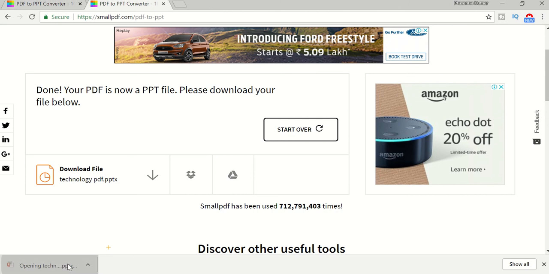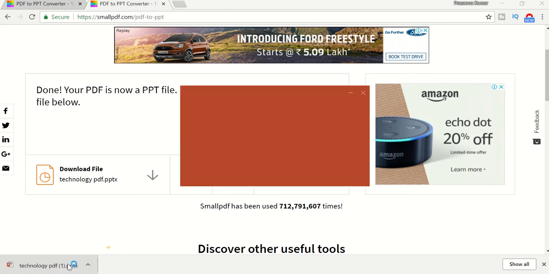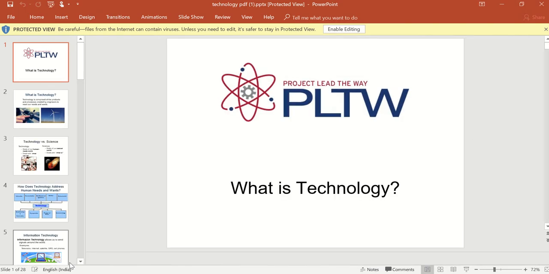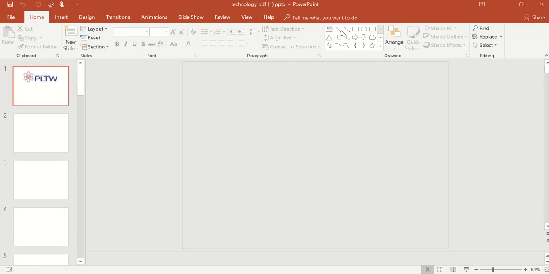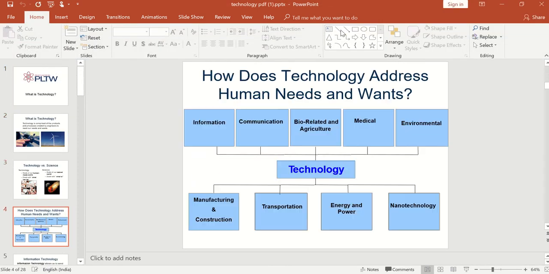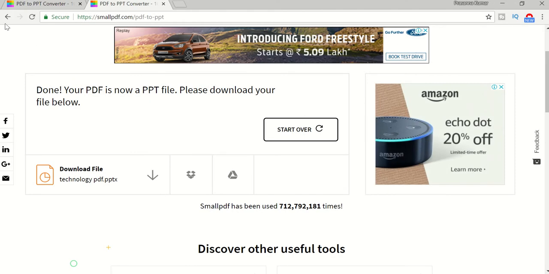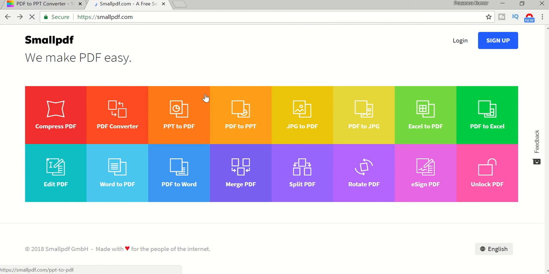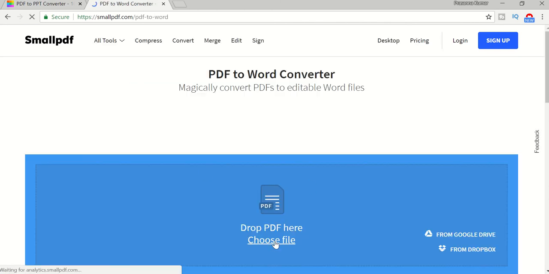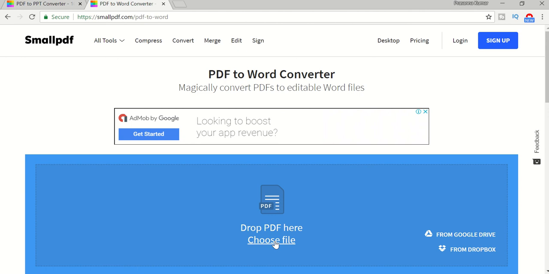Once the download is completed, open it, friends. It will open in PowerPoint, because it is converted to PPT. PPT means PowerPoint presentation, friends. See friends, the PDF file has been converted to PowerPoint, like this. So we can also convert PDF to Word, friends. Like this we can convert Word to PDF, anything, friends.